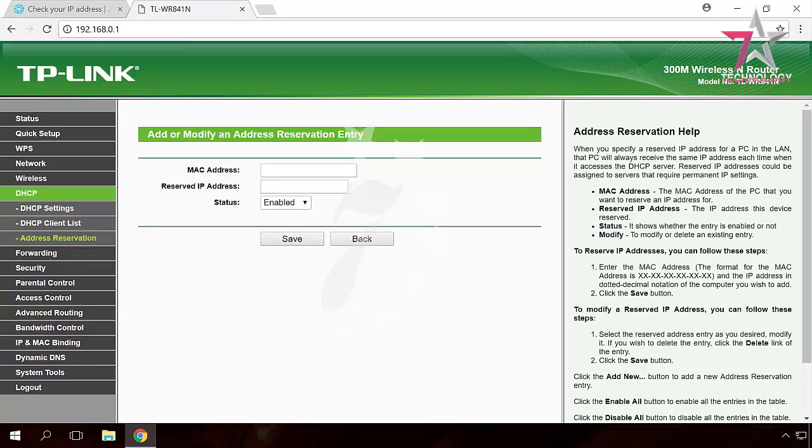In the field MAC address, specify the MAC address of your web server. In the field Reserved IP address, give the preferred address. Leave the current address of this computer as it is. Status Enabled and save.